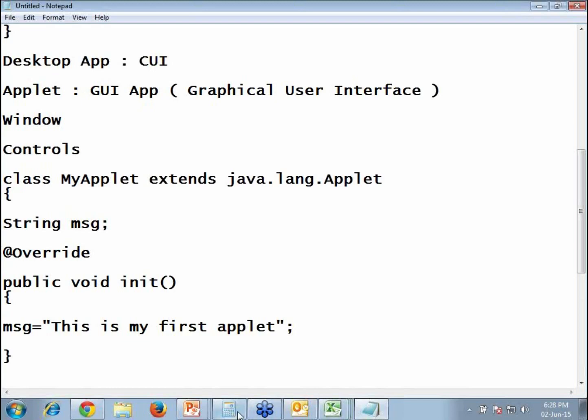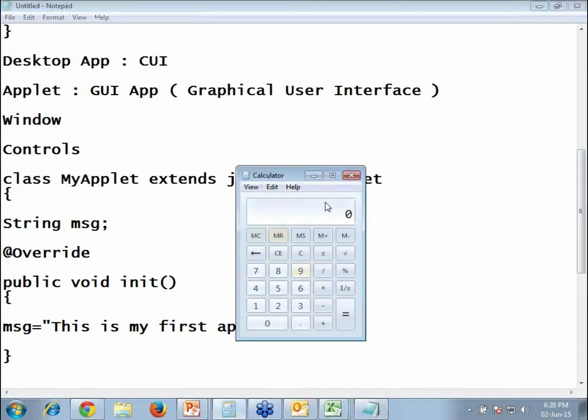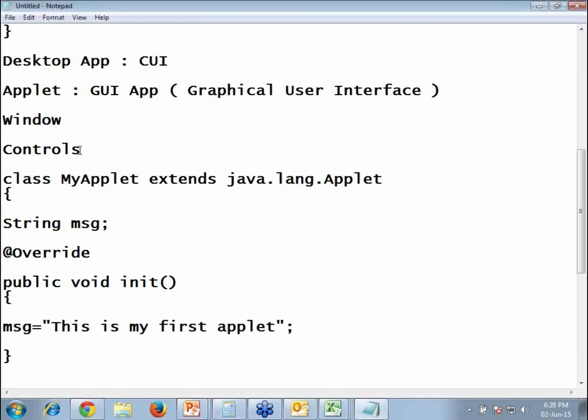So what do you mean by controls? For example, here I have opened a calculator. What is this actually? This is a GUI. It is a container. So what is this container termed as? A window. Apart from this, we are finding things like buttons, text areas, menus, etc. These are called controls.